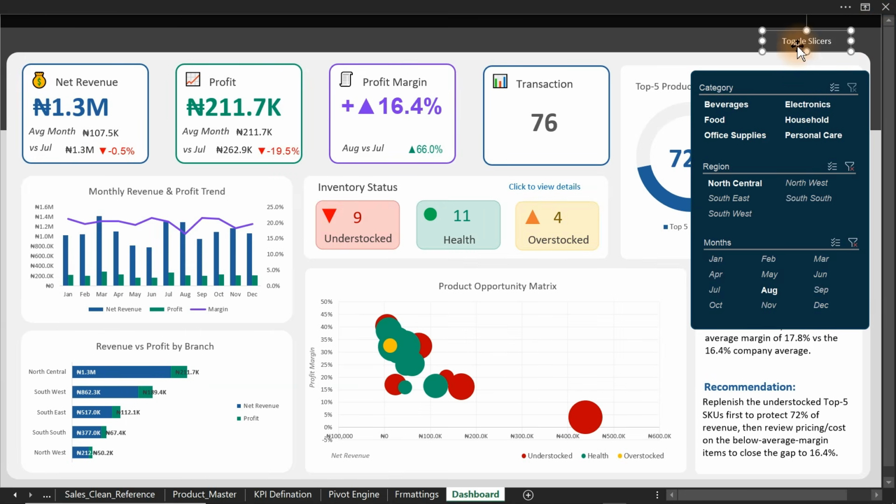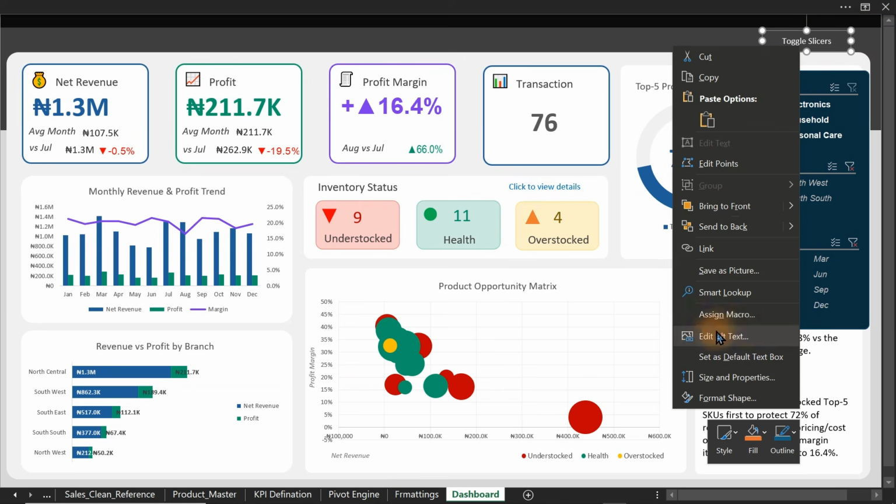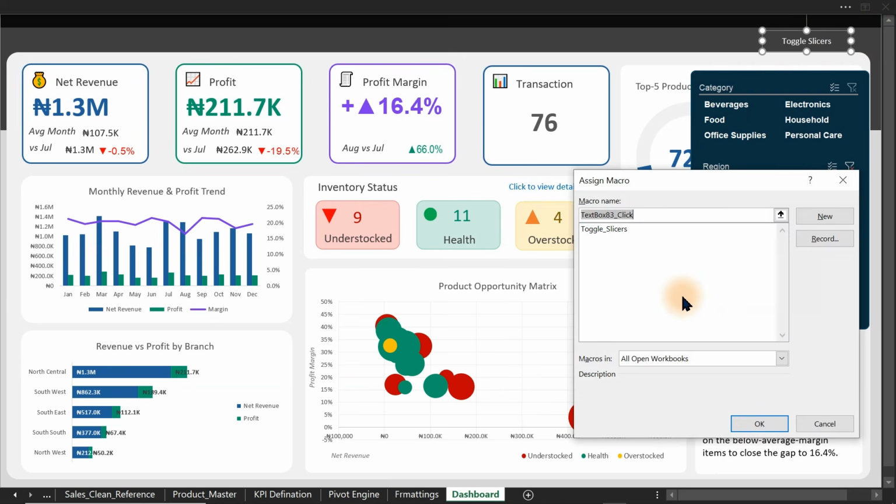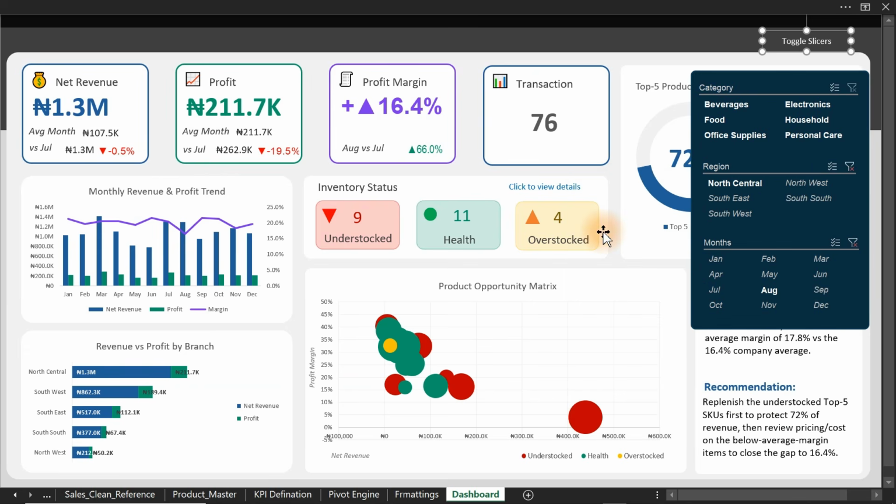Then over here on the toggle, this is what we want to use. Right click on it and go over to where it says assign macro. Then we go ahead and double click on this. It has been assigned. So every single time we want to use our slicer, we toggle here to actually show and hide our slicer.